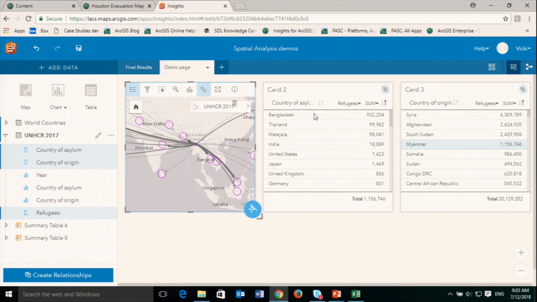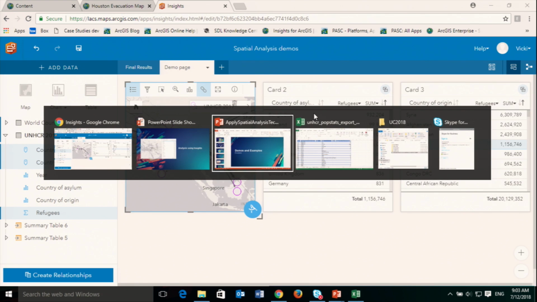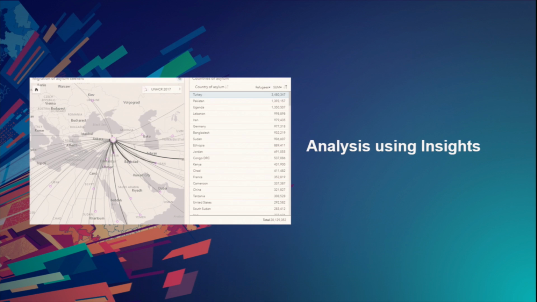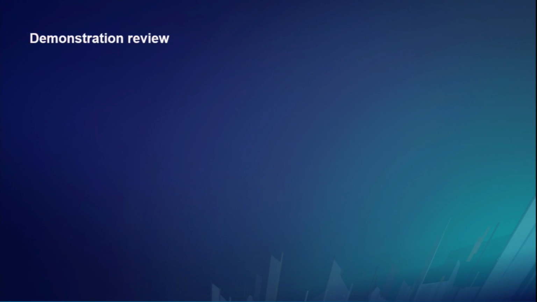So I'm just going to go over, just review what we did in that demo. It was mostly exploratory. We didn't necessarily find out specific new information, but we saw new ways of visualizing that data and seeing some patterns.